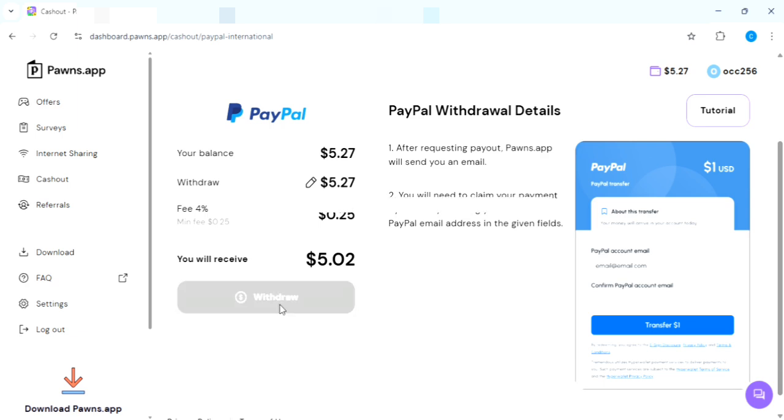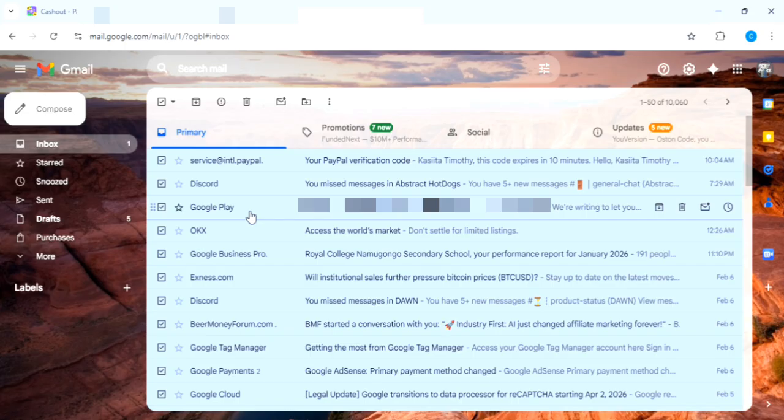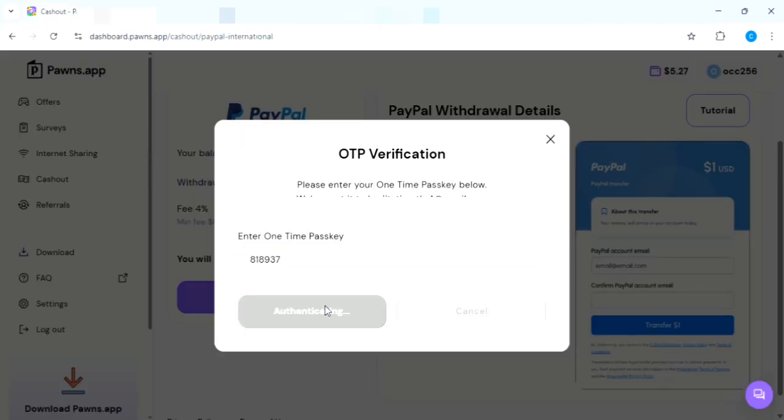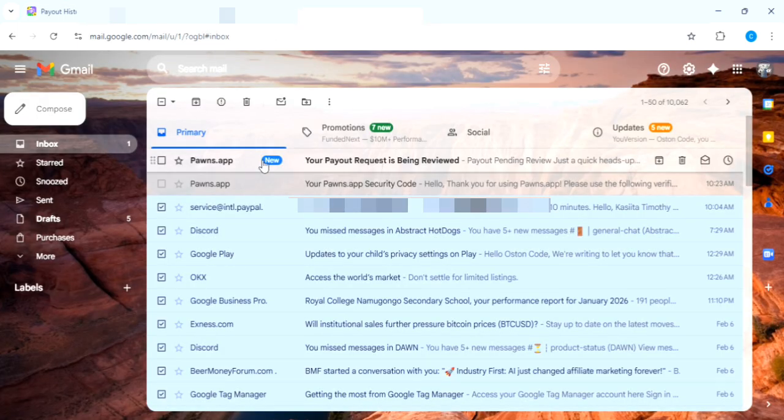Click on withdraw, and they'll ask you for your OTP code. It will be sent to your email. Make sure you copy it and click on submit, and you just have to wait.